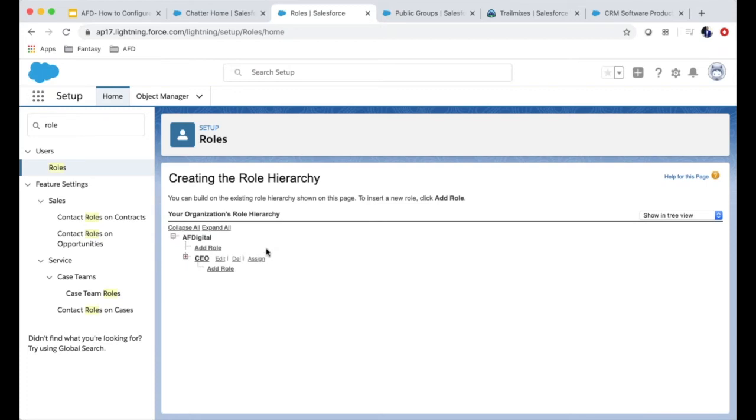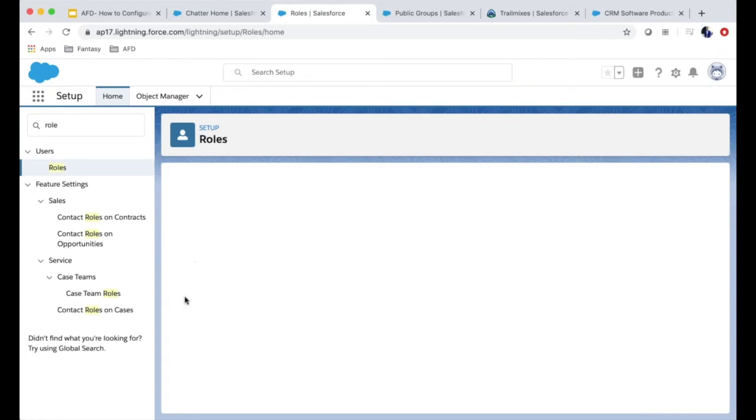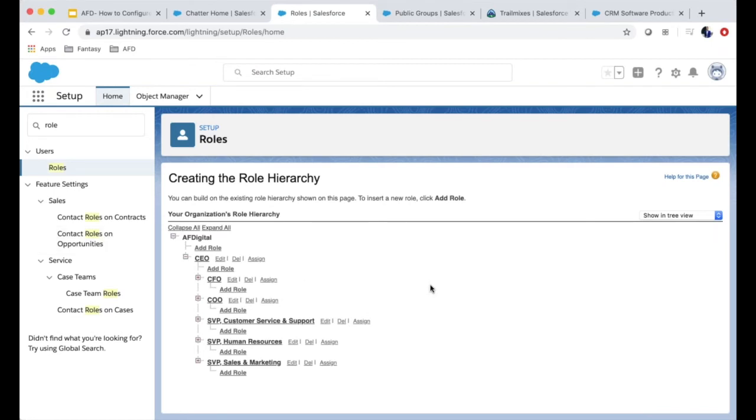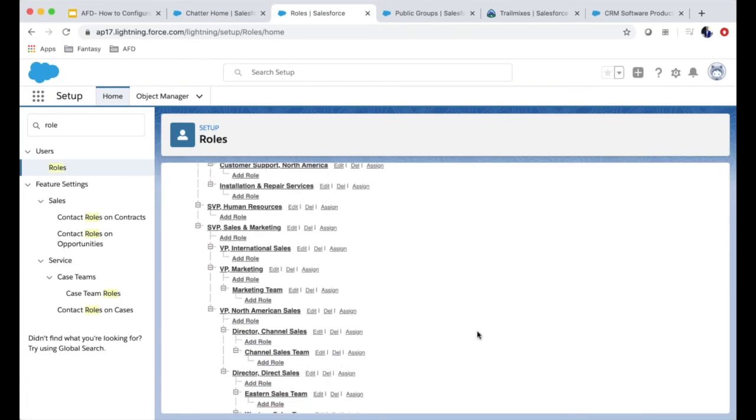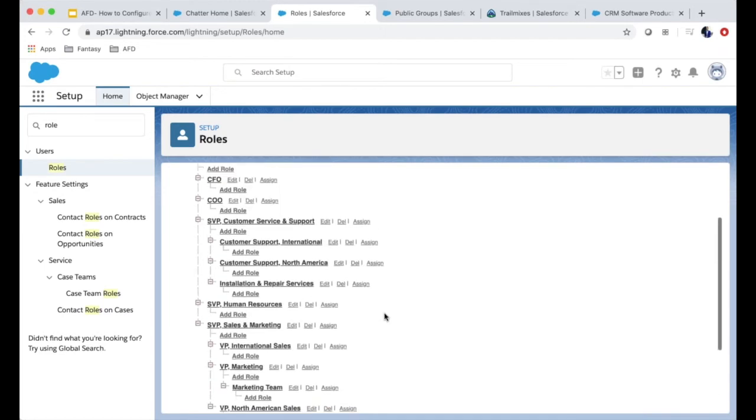So this is another way of setting. So if your org-wide default is not public, you could grant access using role hierarchies. By default, it shows you the company name over here, and then the first one is usually the CEO, and then we could have other roles under the CEO, like the CFO, COO, your VPs. You could have several levels.